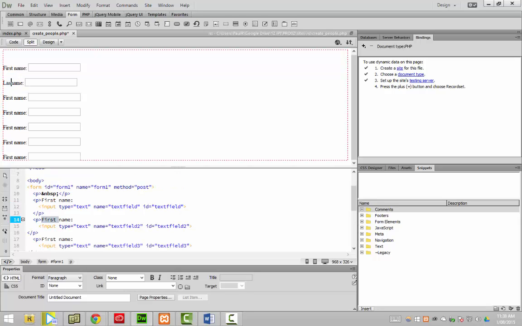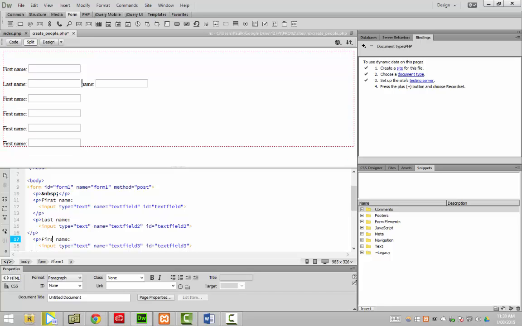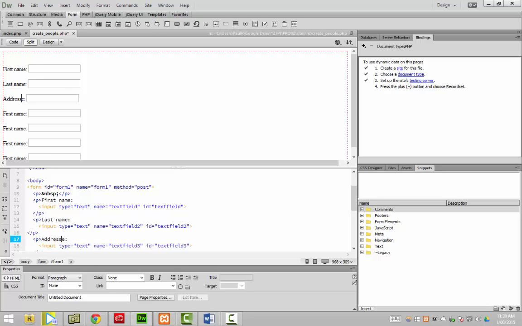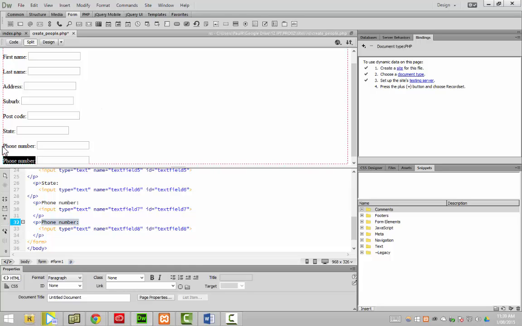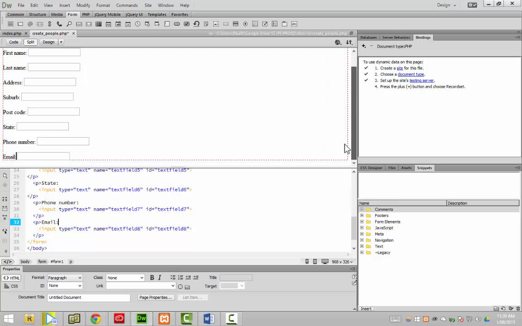So first name, last name, address. Feel free to skip through the video, this boring bit. Suburb, oops, I can't spell. Suburb, postcode, and state, phone number. So it's a lot easier to edit your form in the design view rather than HTML, I find. And one last one we'll need is email. Our form is not going to look very pretty, but we're just demonstrating the concepts at the moment, and prettiness can come later. Okay, so we've got all our fields.